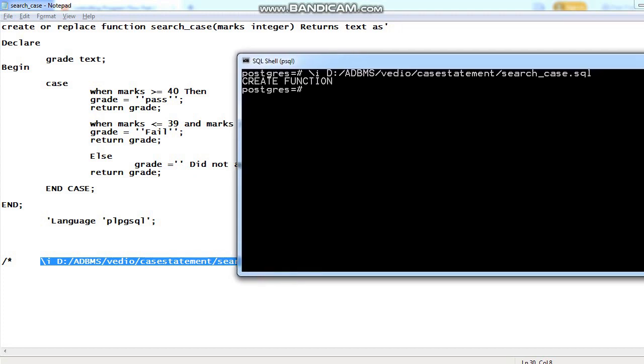Now I'm going to call the function: select search case, since it is the function name, right? What I'm going to pass here is the value. Basically if I pass 40, then let's see what happens. The search case function returns grade as pass.